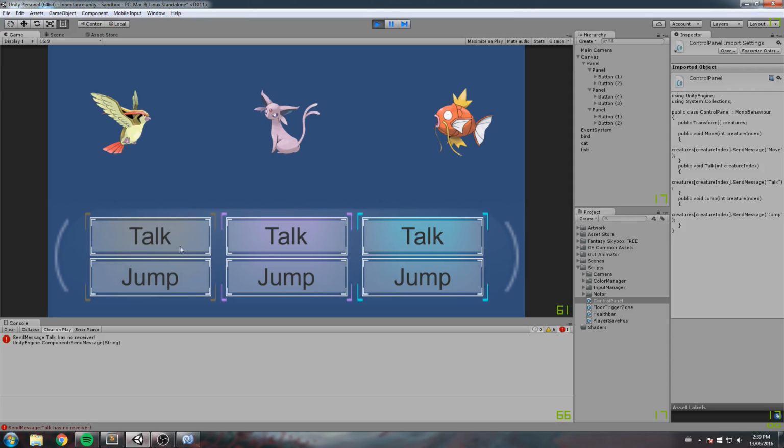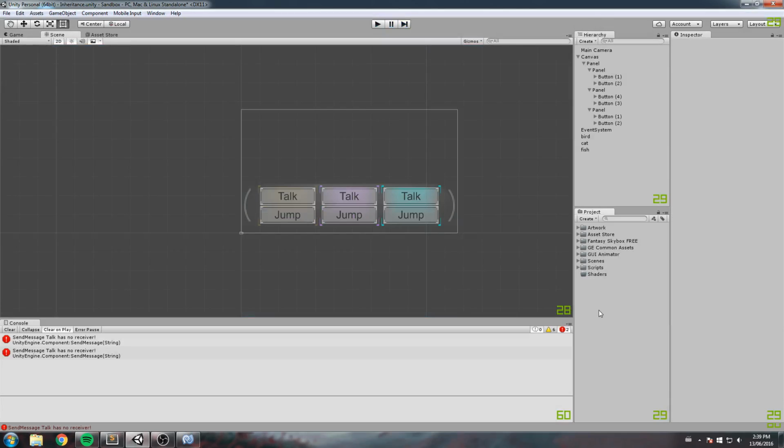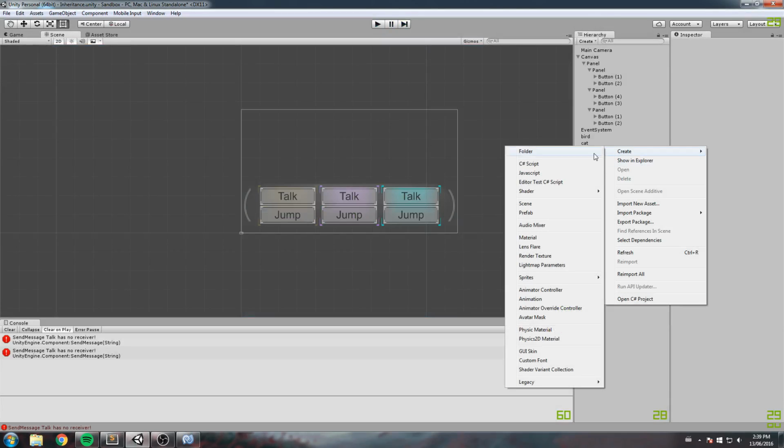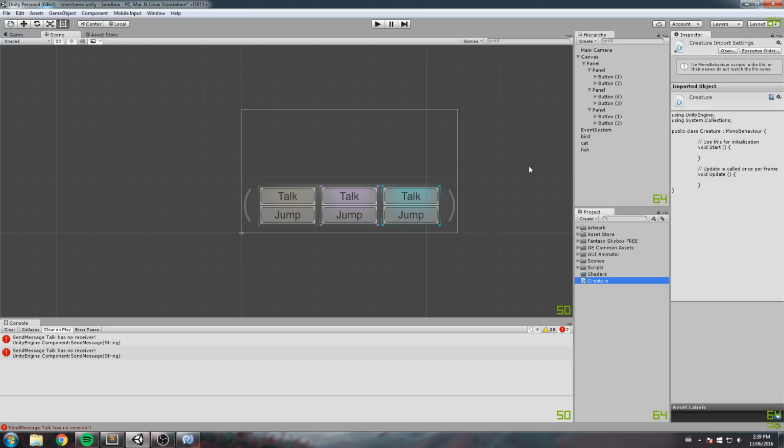And right now I'm getting an error when I click on those because my bird doesn't have a definition for talk. In fact, any of those, they don't have any definitions at all. So like we said in the theory, let's get started and actually create a class for creatures. So we'll head over here, create a new C# script that we'll call creature.